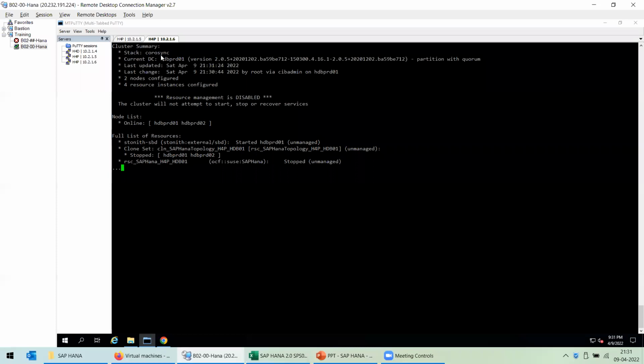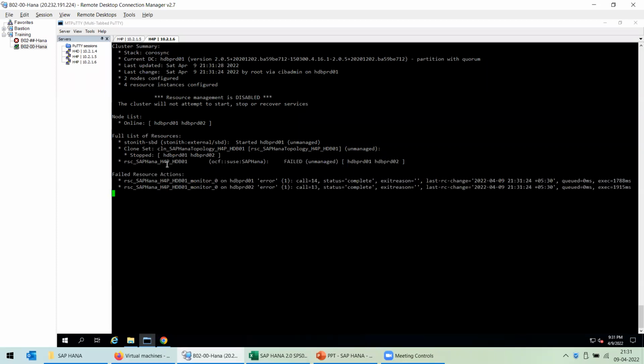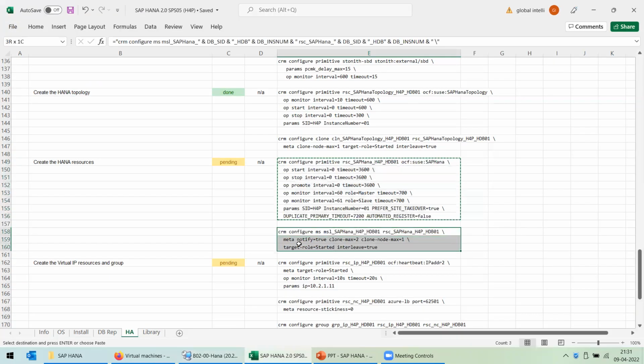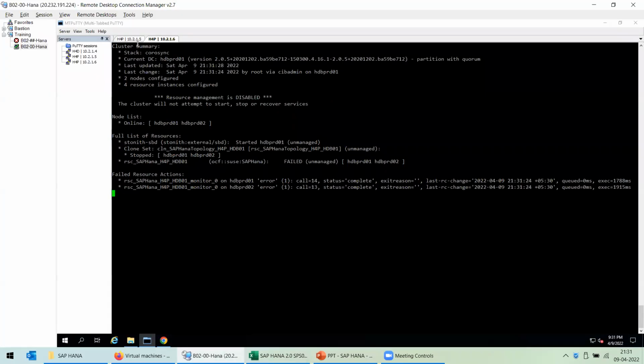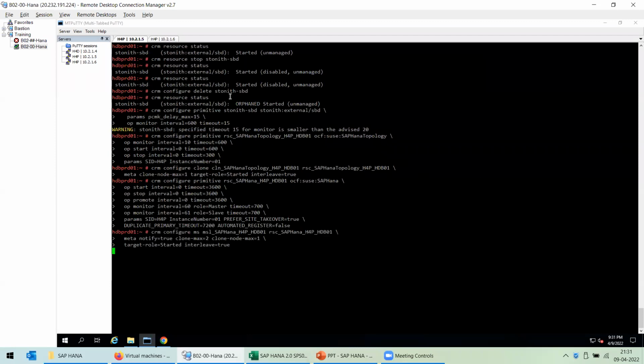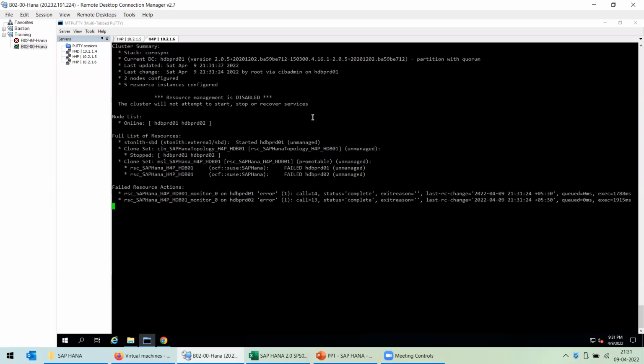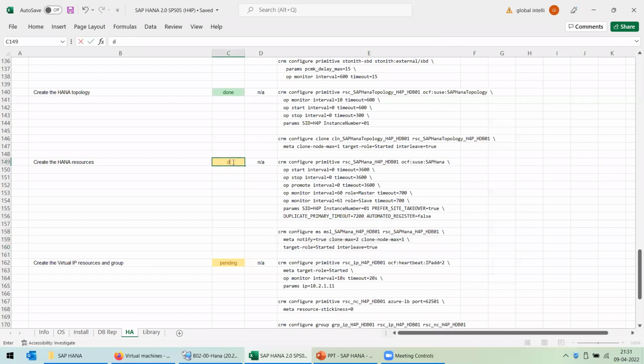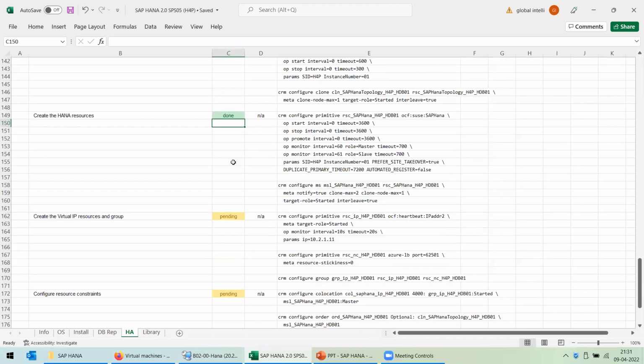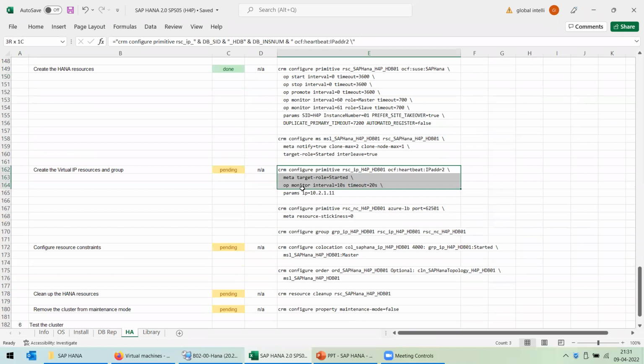Here we have created it, and here we can see it. crm configure, this is initially true. Clone set. This is also done. crm configure primitive. Sorry, this is for the virtual IP. This resource is for the virtual IP.